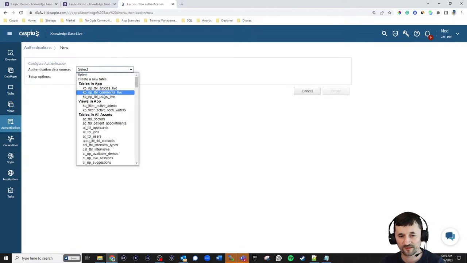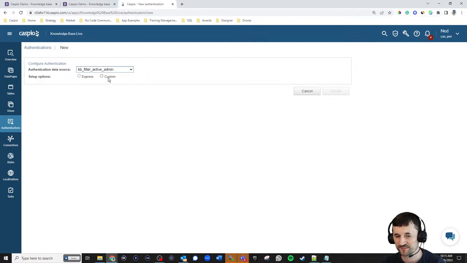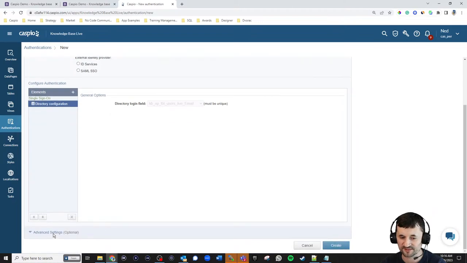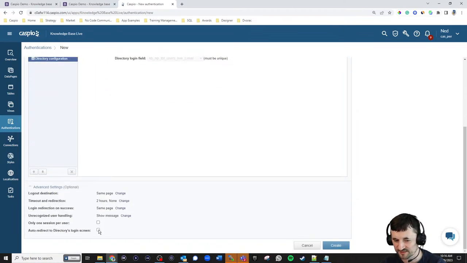And we're going to start off with the view that's filtering active admin. We're going to use the custom setup option. And I want to link to my directory, which is the one that we just created a few minutes ago that has all of my users listed. And then underneath that, we can just expand the advanced settings. And I always like to check this box here to auto redirect the directory's login screen. So when you load the web page, the only thing you're going to see on that webpage is the login interface with a gray background. So it's automatically redirecting you to the directory's login screen before you can see any of the data pages.